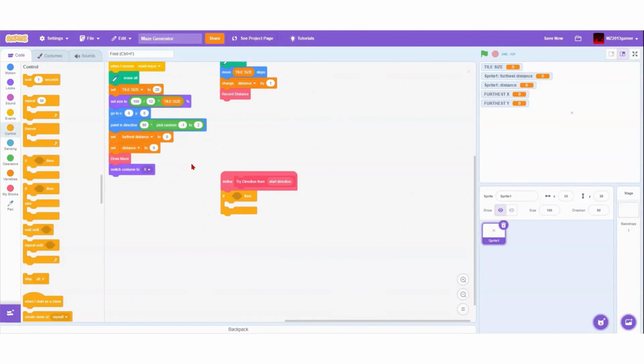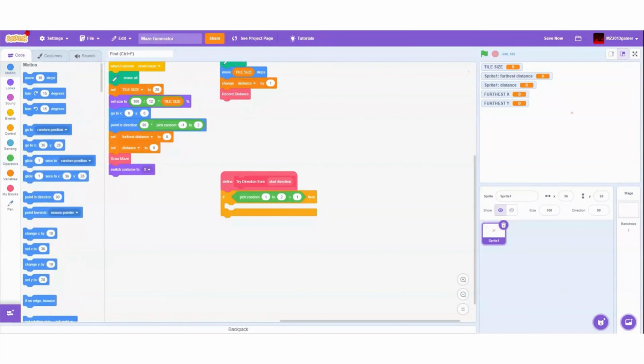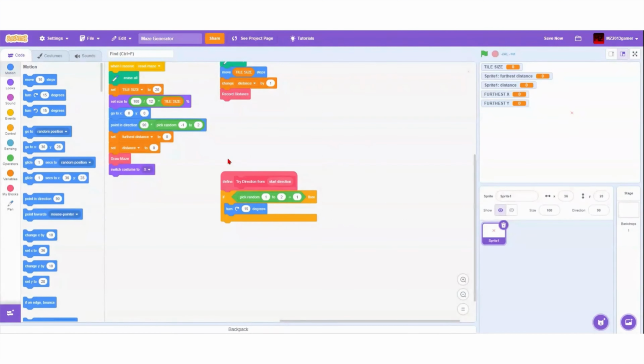Now I'm gonna add an if statement, and for the if statement, I'll add equal to, and we'll just do 1. But what is gonna equal 1? So let's do pick random 1, 2, 3. Move a turn. How much do we do? We're gonna do 90 multiplied by pick random -1 to 1. Yeah, that's good.